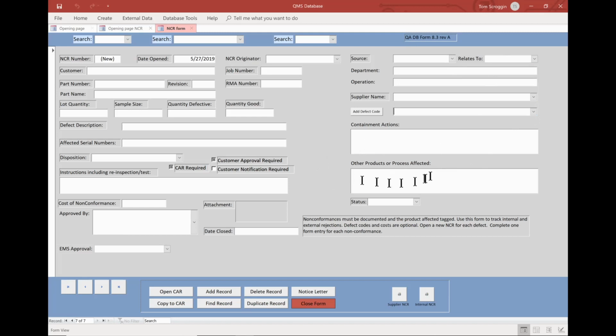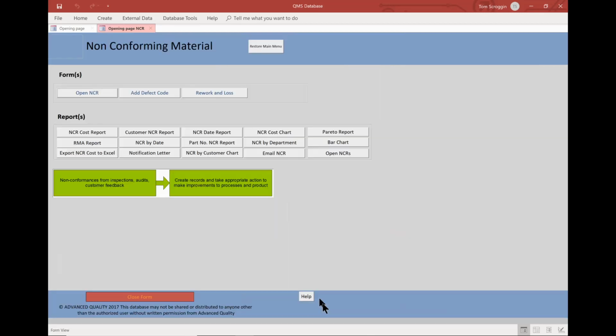This is AS9100 Rev C item E in 8.3, and it's now AS9100 Rev D 8.7 requirement, having to do with an analysis of other product and process that could be affected by this particular nonconformance, and then the status of the nonconformance. And then we have various reports that go along with it, including the option to email that NCR out, possibly to a supplier and so forth.